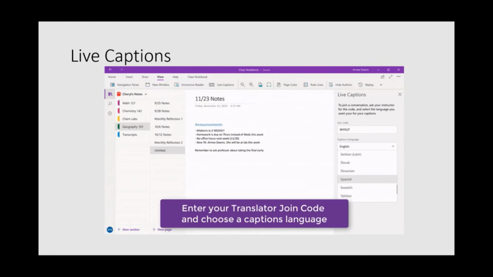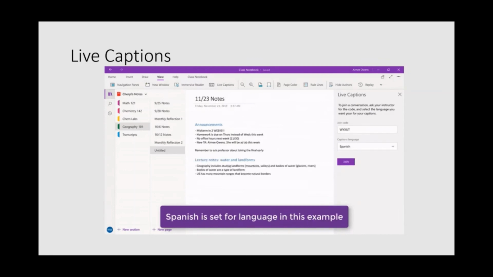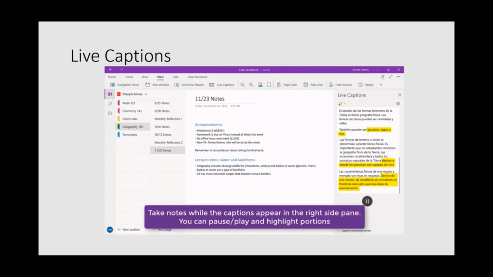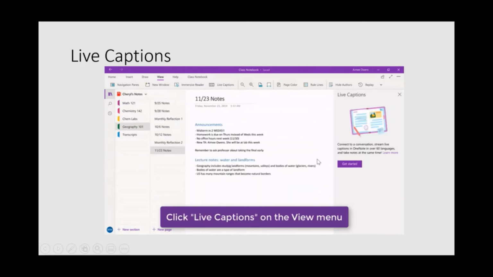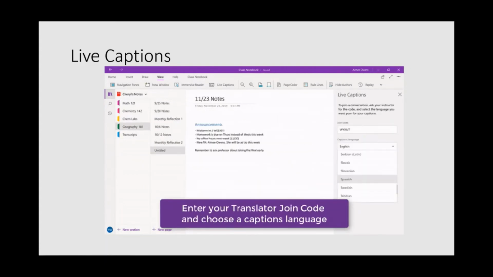you speak Spanish. You're bilingual, but you prefer Spanish. If your professor gives you that code, you can put it in, and then you can get the transcript here, the live captions, and you can have it in Spanish, and it'll automatically save into OneNote with your highlights right there, and you can take notes next to it. The thing I love about this too is you could just keep it in English.